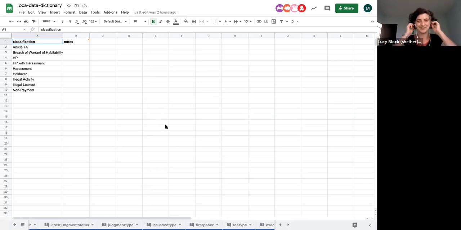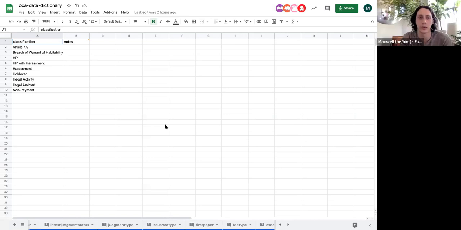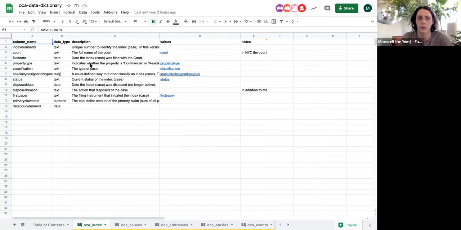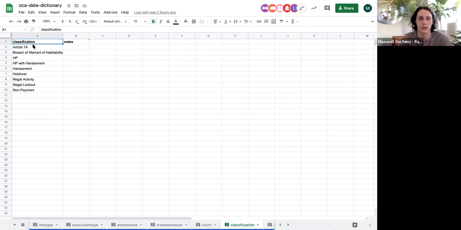Sorry, what were you gonna say, Maxwell? Oh, I was just going to add, the way that you would find some of this information is from the data dictionary that I was referencing before. This is a public Google sheet that we have with a list of all of the different tables. You can click into the first initial table that has all the basic details about the case, and there's a column called classification. If you want to see all the possible values it can take, there's a tab you can link out to that lists all of those, that Lucy just showed in the chat with the counts.